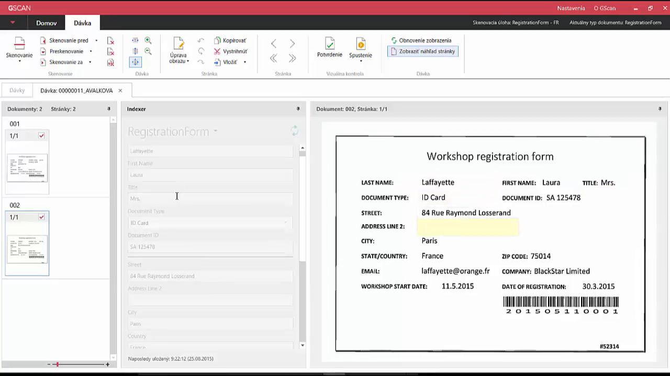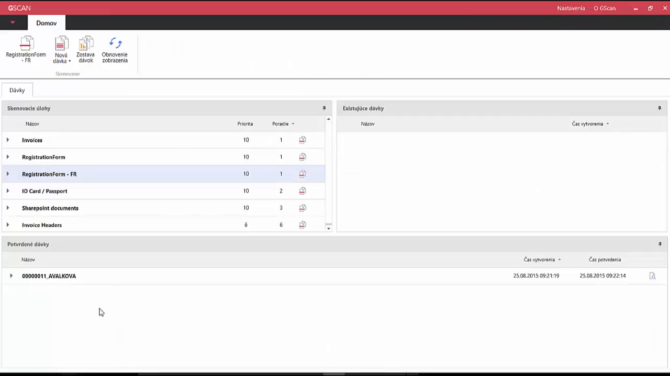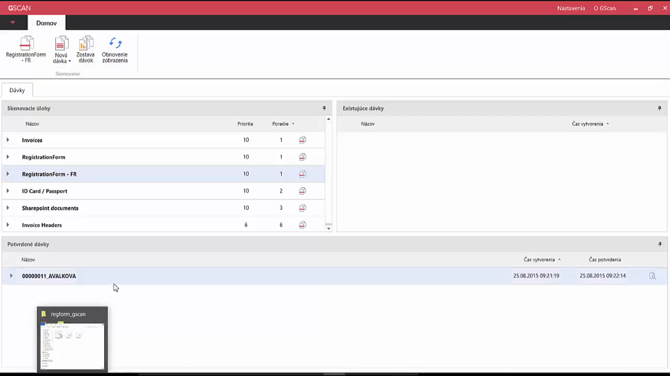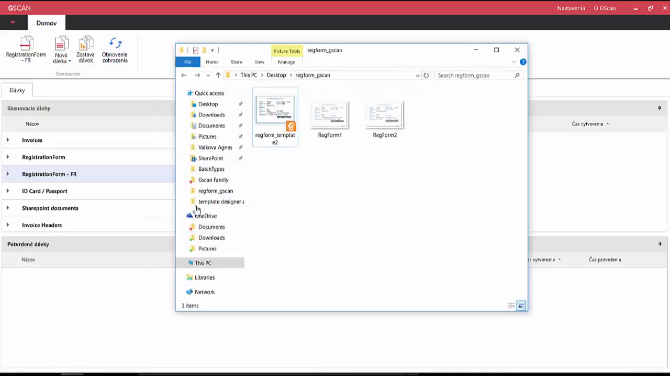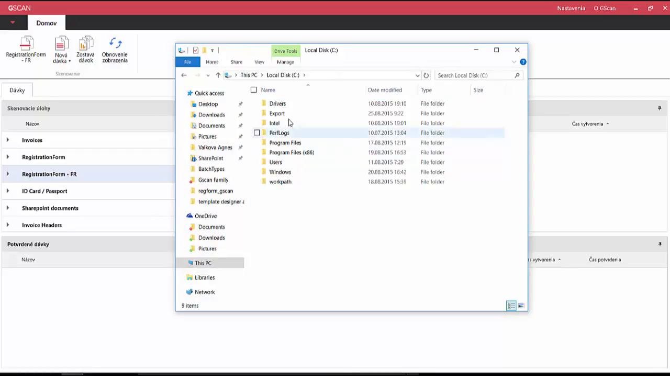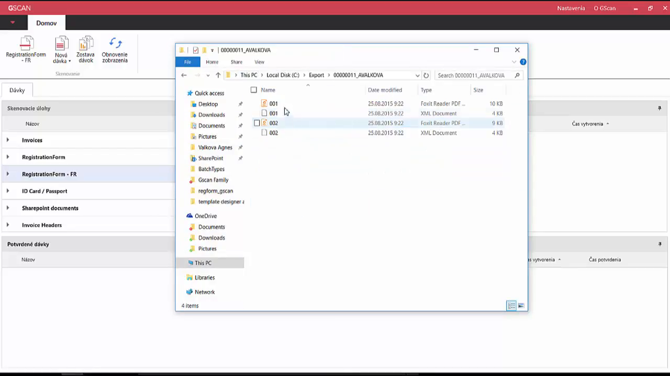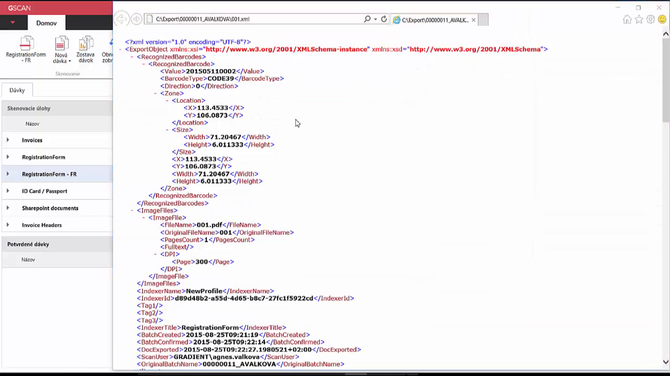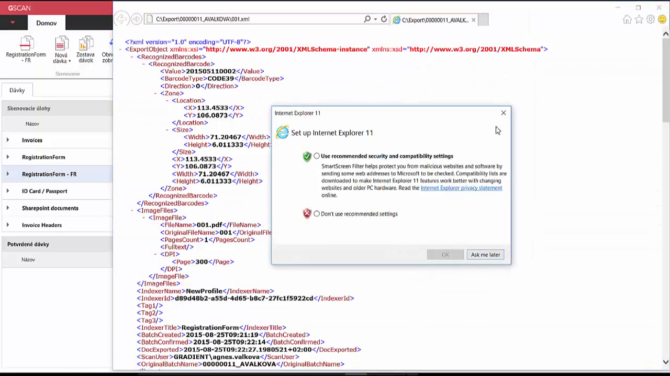And after the export, you should be able to see the batch with all the information extracted in the export folder. Click OK. It's all here as you can see, the image and its information extracted from the form.